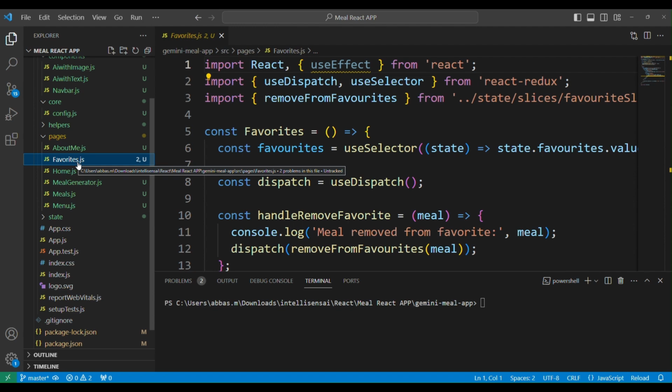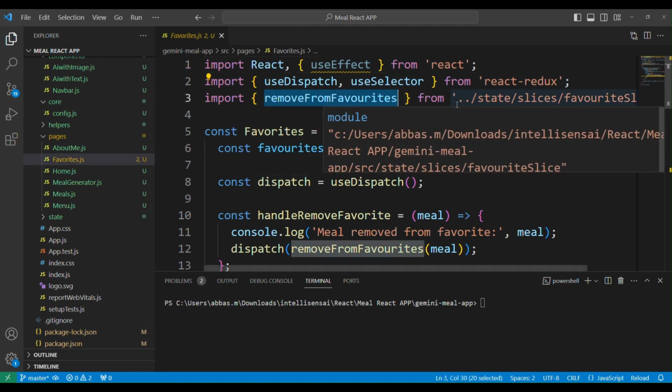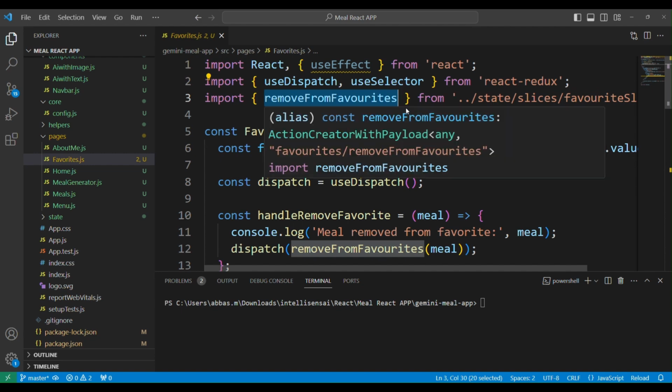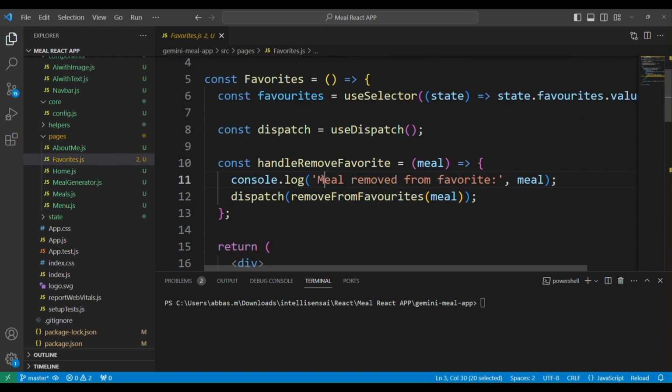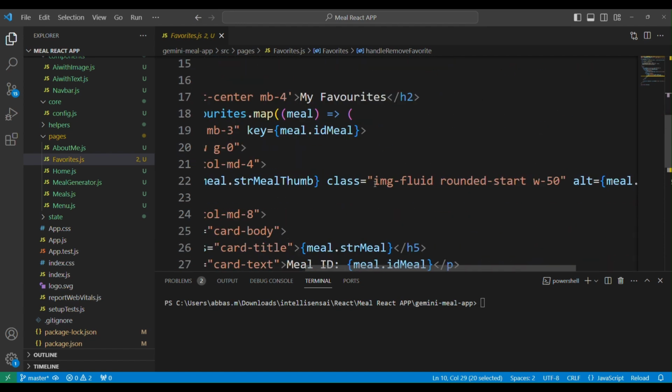First, on the favorite page, I can call remove from favorites, because we already marked meals as favorite, right? All the favorited foods come to the favorite page only. If we need to remove one, we just call the remove from favorites slice. If we click the handle remove favorites button, the meal is removed from the favorites, and that will work. The HTML is also the same.